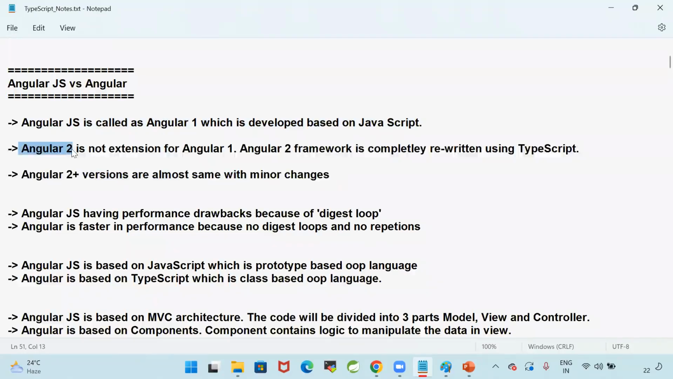From version 2 to version 14, it is called Angular. Angular JS means Angular 1. Angular JS is called as Angular 1, which is developed based on JavaScript. Angular 2 is not extension for Angular 1 because Angular 2 framework is completely rewritten using TypeScript. Angular 2 plus versions are almost same with minor changes.